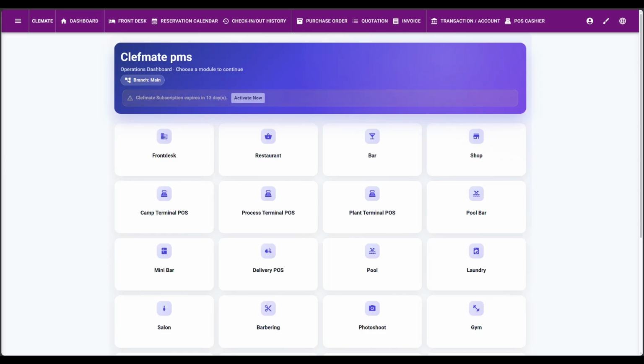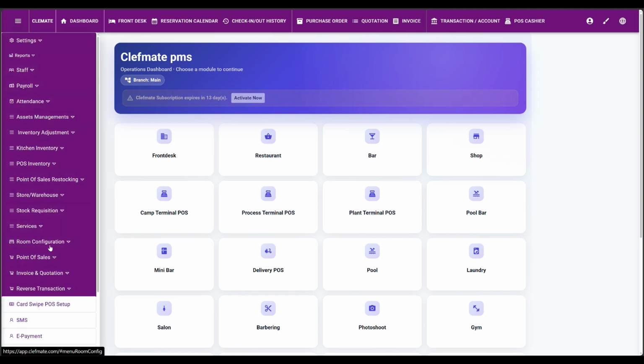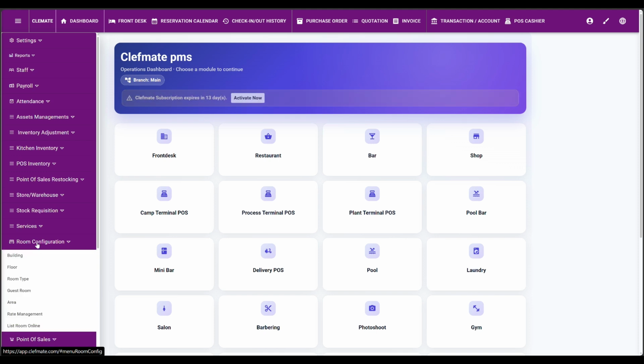Welcome back. In this session, we are going to learn how to set up rooms for front desk. So we go to our menu here, then navigate to room configuration. We click on the room configuration.